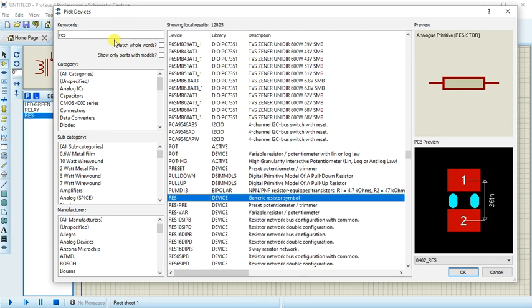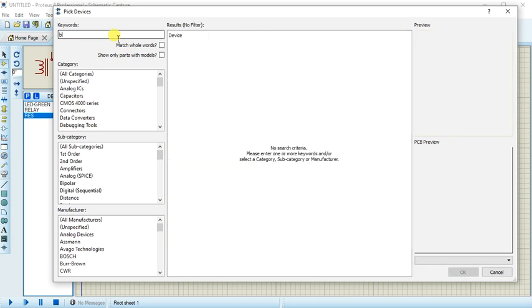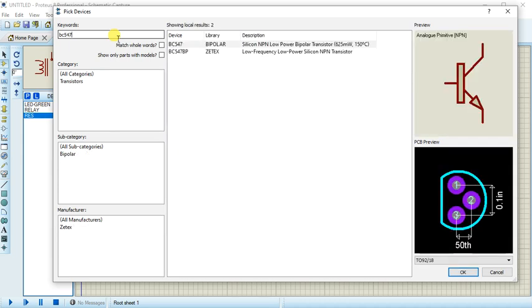Just select the resistor. We also need the transistor, because we know the name of the transistor. Let's select the BC547, and you can see the package there. Just double click twice. We also need the freewheeling diode to protect the coil of the relay.